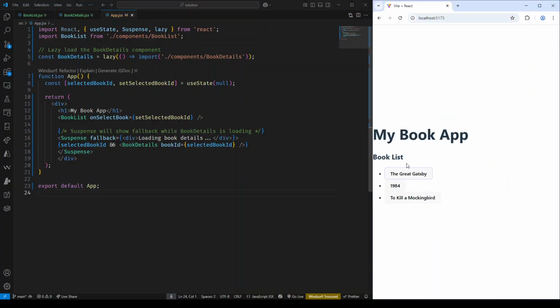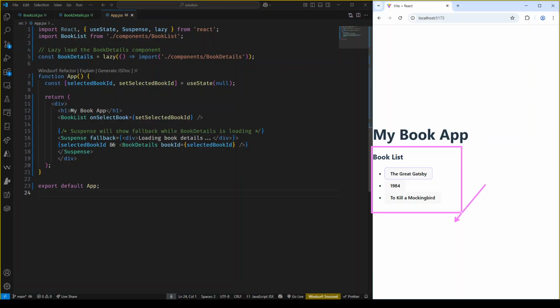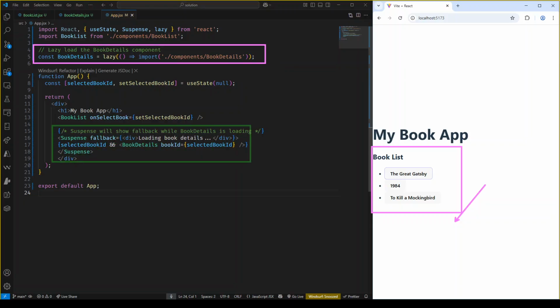So this is the application that we've got right now. This is the app.jsx, right? So right now, as you can see, we've got the book list. This is the book list, but we do not have the book details because we are loading book details in a lazy manner. And of course, when we need book details, because it's going to take us a bit of time to load this component, we are going to show a fallback UI.